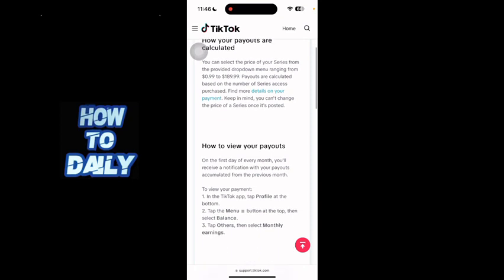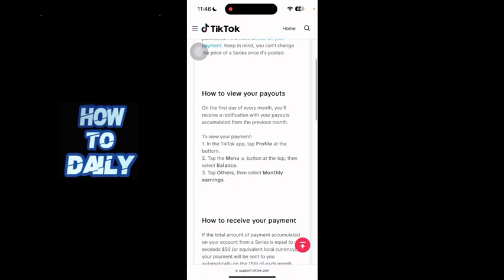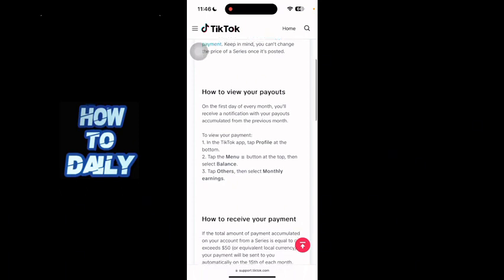To view your payments on TikTok, in the TikTok app, tap Profile at the bottom, tap the menu button at the top, then select Balance, and then tap on Others and select Monthly earnings.